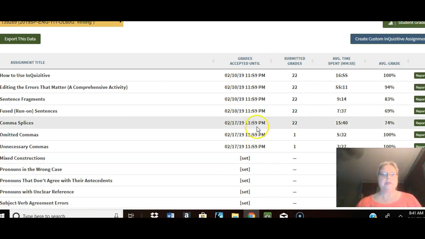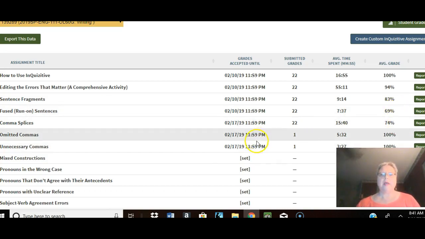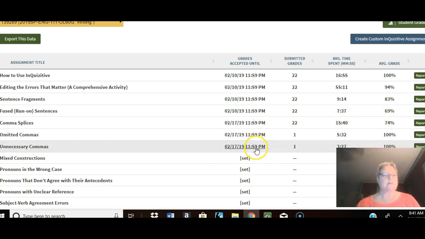The inquisitives, I went back, as you can see. Comma splices, I extended the deadline on that in case you didn't do as well and you wanted to go back. It looks like more fused and run-on sentences had a lower grade there, but anyway. Omitted commas and unnecessary commas, I have added to the commas that are due this week. So have a great week.